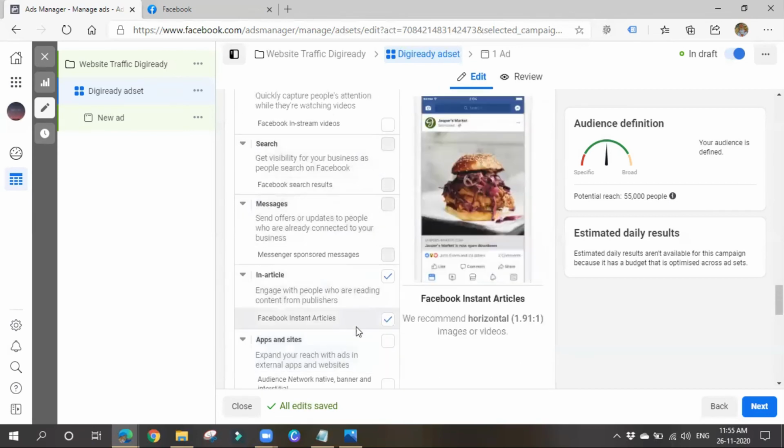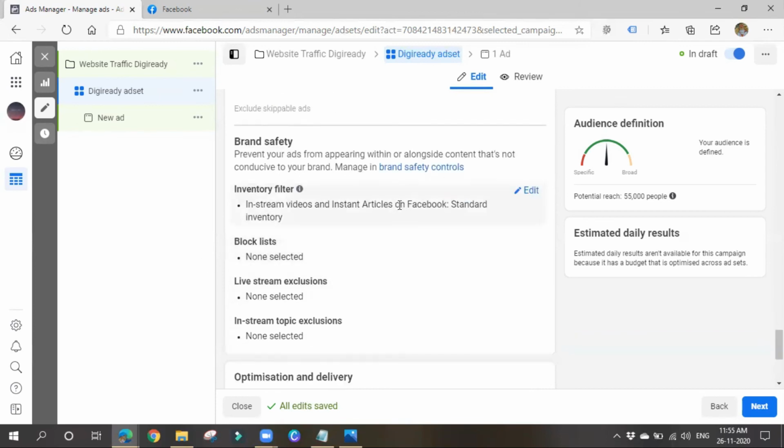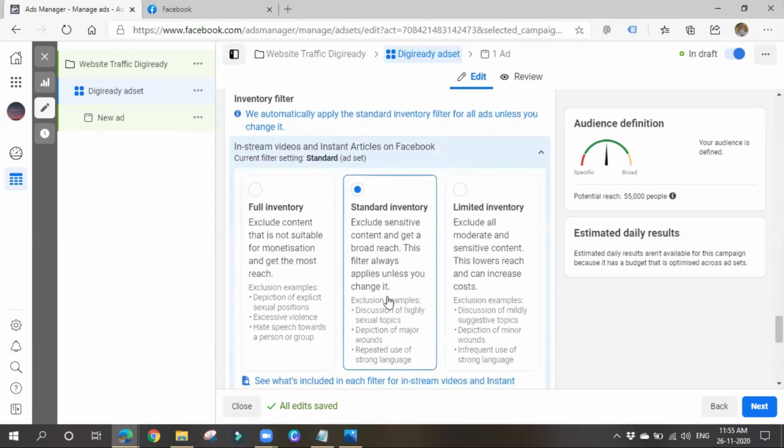So like this, you can also choose in which places you can place your ad, right? In-stream and instant articles, standard inventory and all again here also. So if you want your ad to be shown in pages or in posts where there is less sexual content and less abusive content, you can go for these standard, limited kinds of things. Exclude content that is not suitable for monetization. Exclude sensitive content. Okay, you don't want to show your ads on sensitive content or sensitive content related videos. You can choose them.